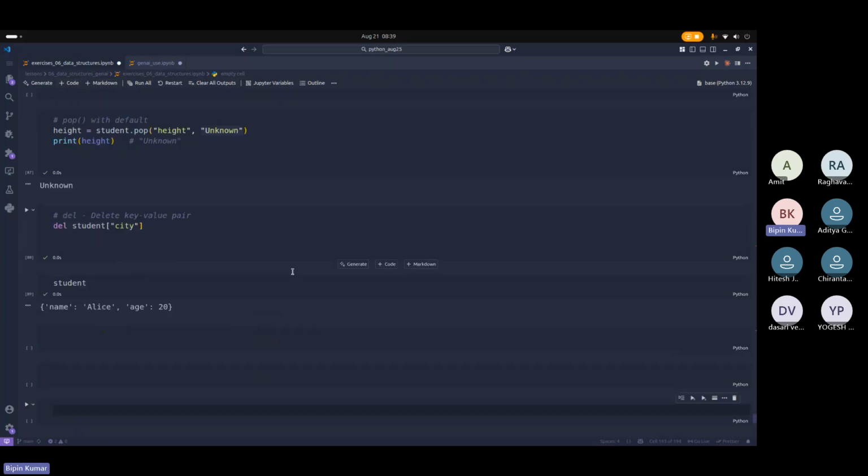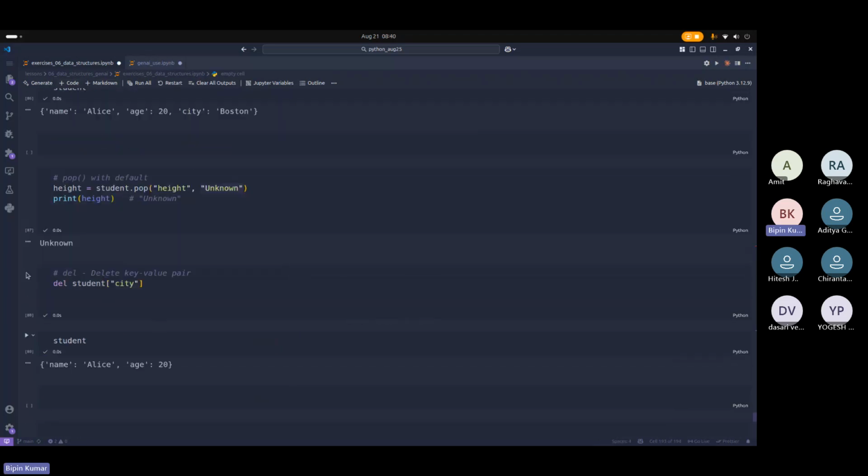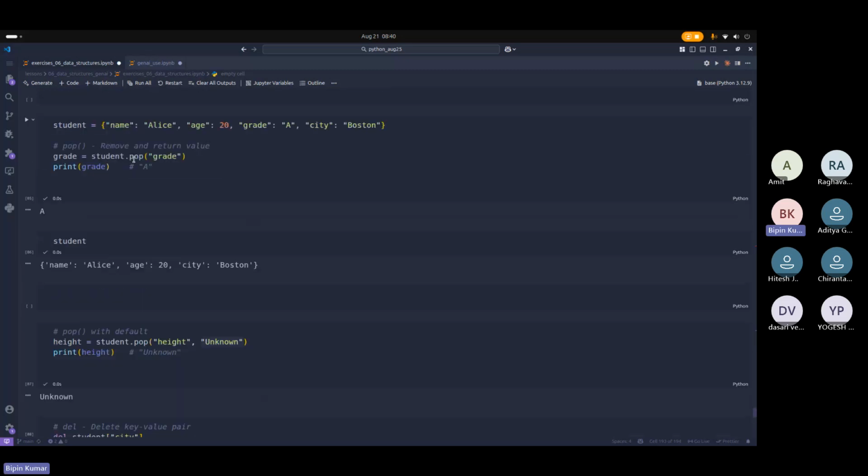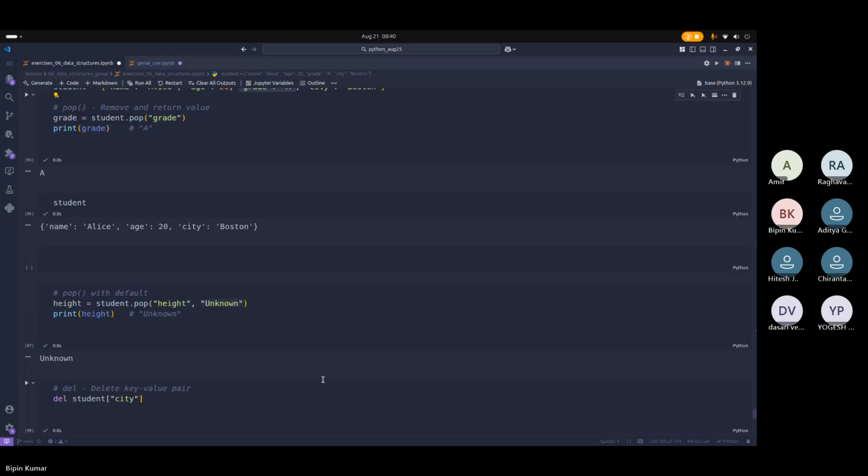So can anyone tell what is the difference between pop and delete? In pop also, if you use pop grade, it removes A from the dictionary. Sir, in the pop method, when we remove anything, after removing that particular thing, it gives it as an output. But in the delete method, it directly removes that item.